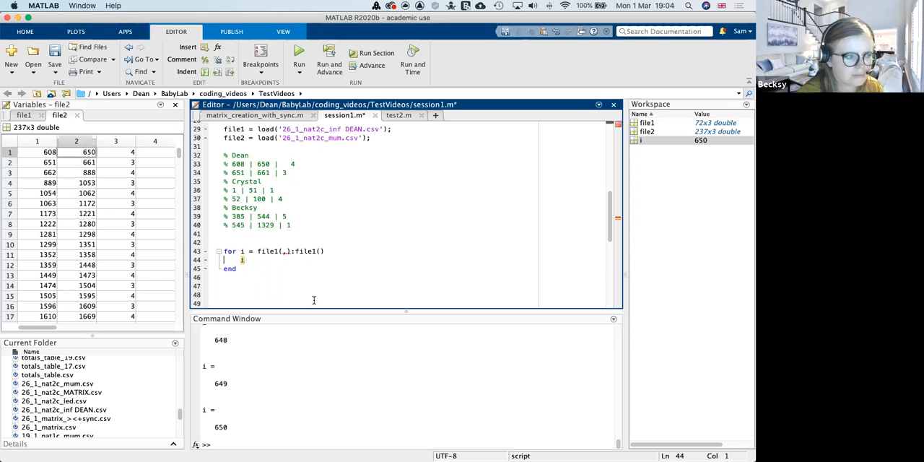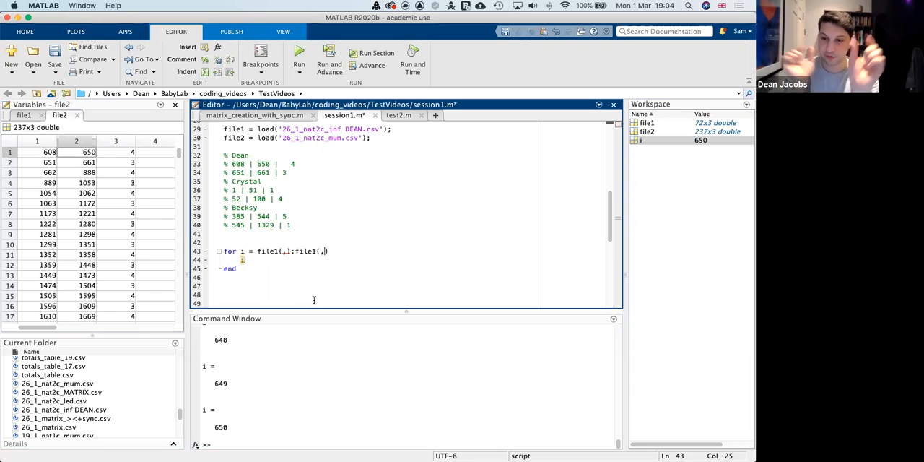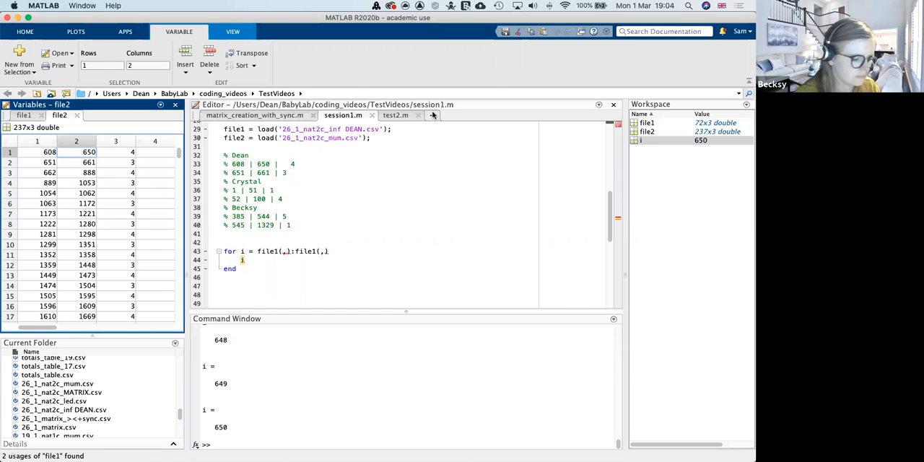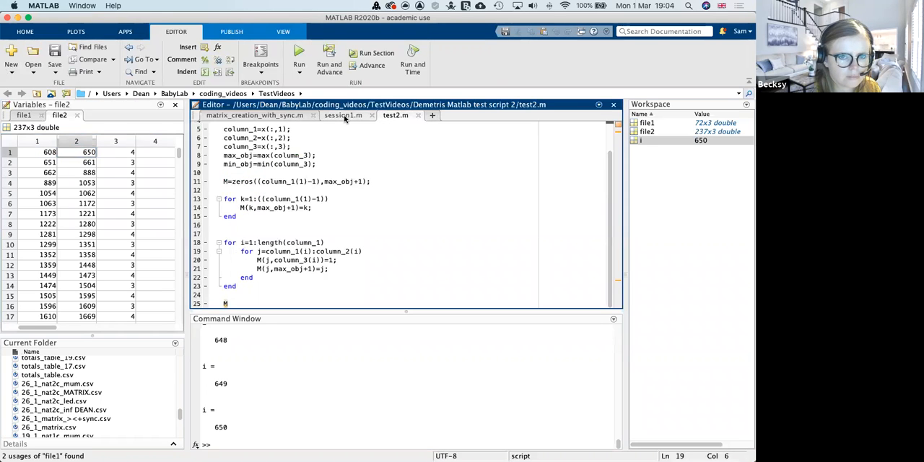So basically, we're going to pick the cells. We're going to take the file, which we have as a variable name, and look for row 1, column 1. Your range is going to go from whatever's in row 1, column 1, up to whatever's in row 1, column 2. Does that make sense? Yeah.